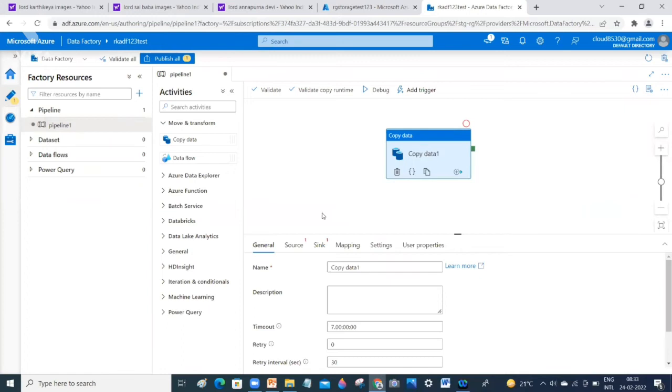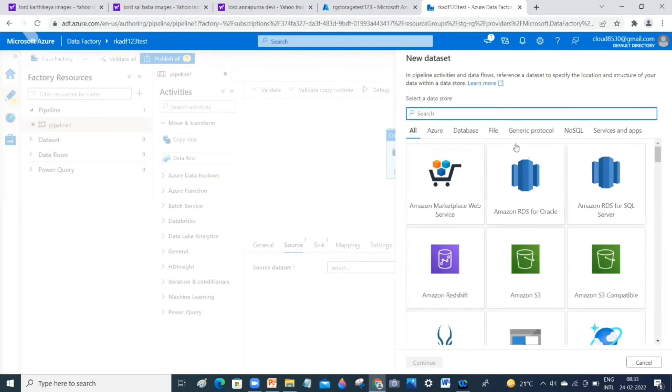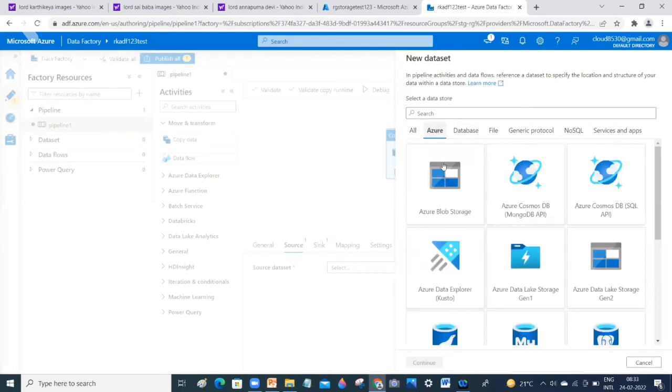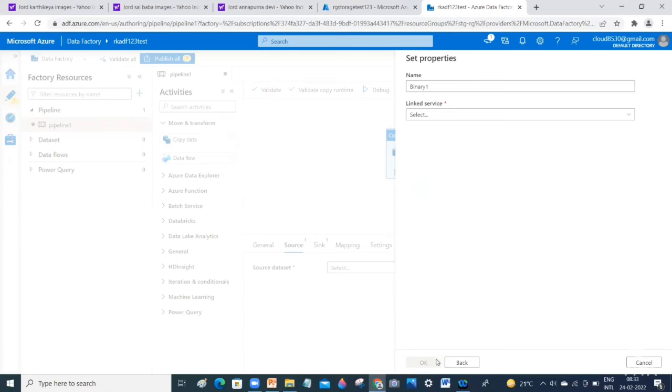So, source. As I told you, for the source we need to identify the data set. Right now there is no data set, so I'm going to create one because it's a type of blob storage. Right now it's a binary file, a text file, so I will select only binary. So this is the created data set. I created this data set as a kind of blob storage with this format.